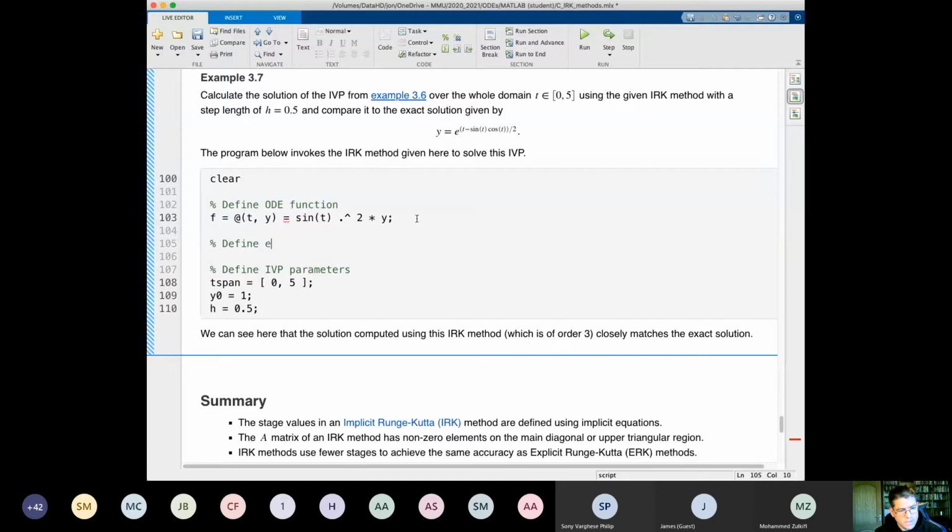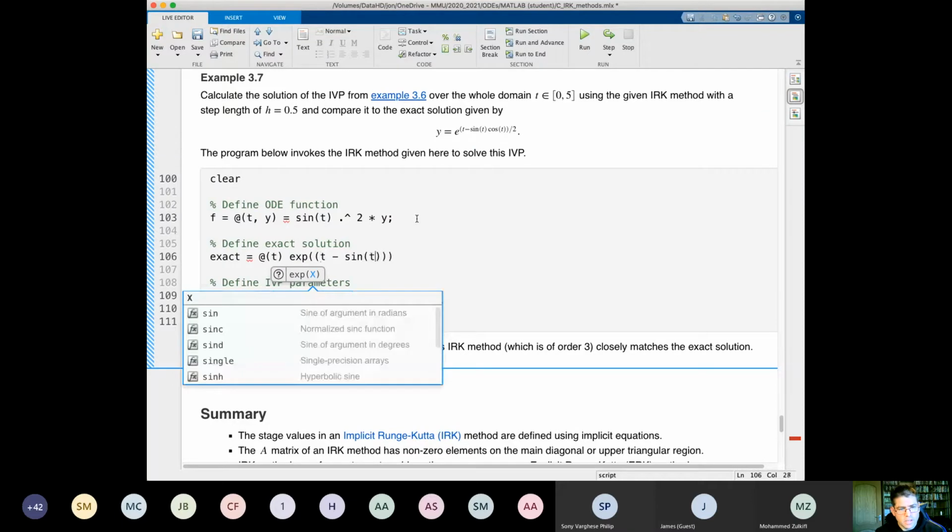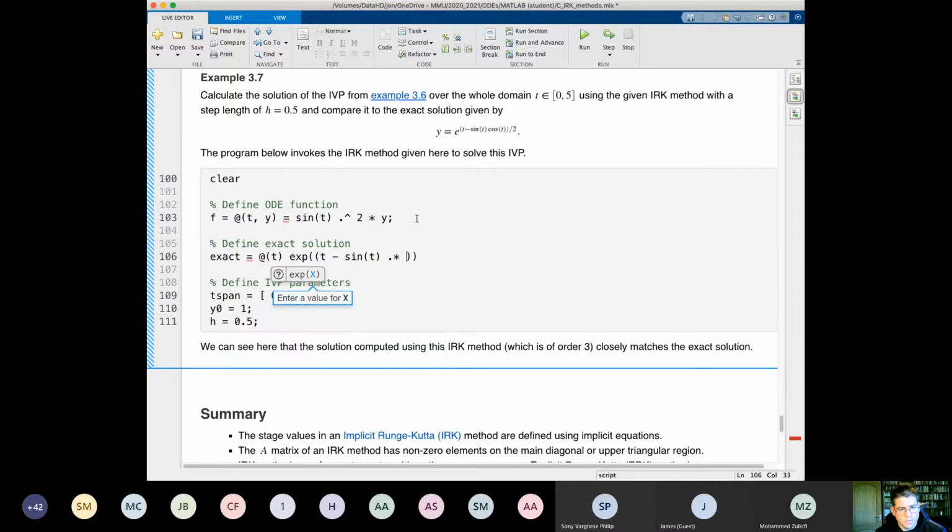So define the exact solution. That's just going to be a function of t, equal to exp(t) minus sin t times cos t, all over 2. So we know what the exact solution is. What you should always bear in mind is that it's rare that we ever know what the exact solution is for an ODE. If we did, we wouldn't need numerical methods.